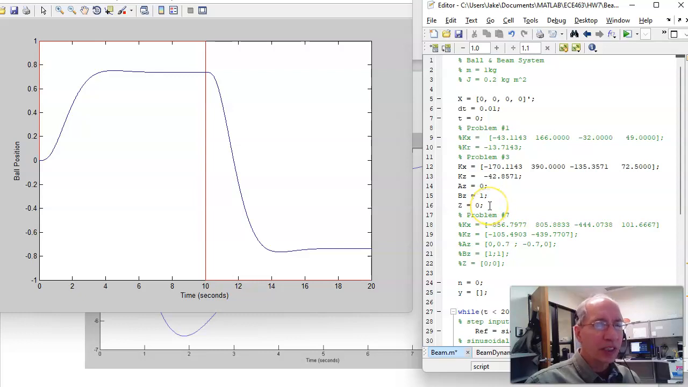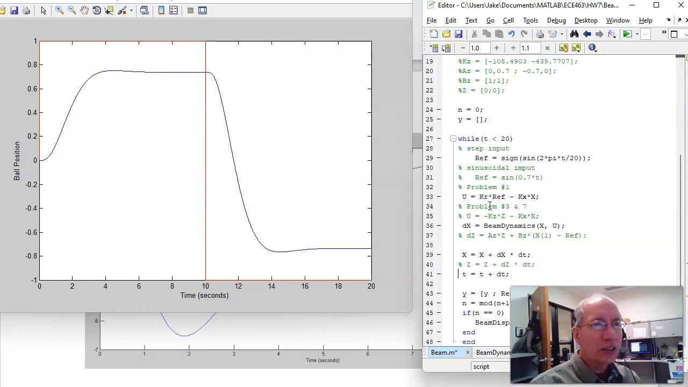And my servo state initially is 0, just the initial condition of my integrator. Go into the control law, change it from what we had before to minus kz times z minus kx times x. Add the dynamics for the servo.